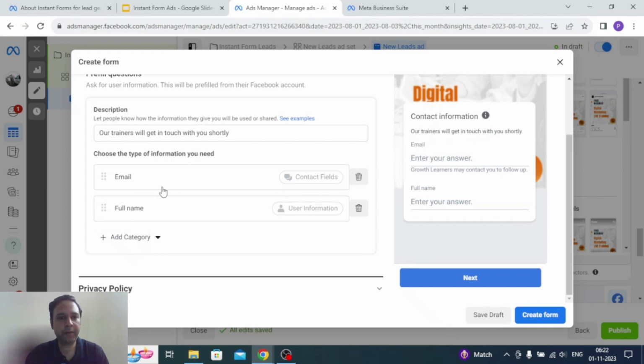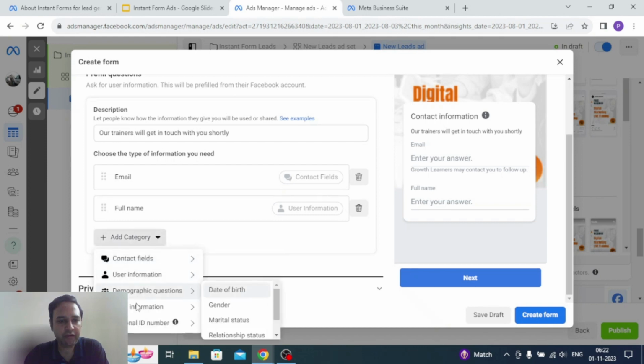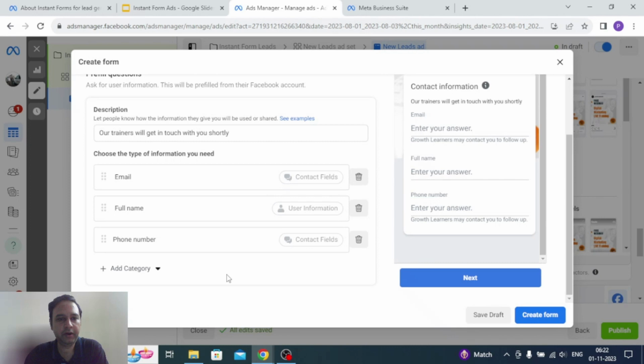Now here by default, it is asking for email and full name, but I need the user's mobile number as well. So I'll click on this add category option. There are 5 different fields here: contact, user information, demographic questions like date of birth, gender, marital status, etc., work information and national ID number. So I just need their phone number. So I'll go in the contact field option and click on phone number. So as you can see, it's appearing here now, right? Email, full name and phone number.